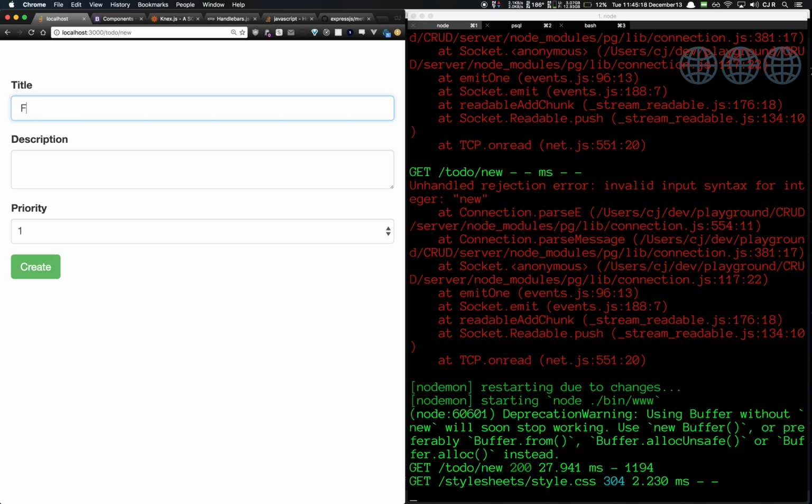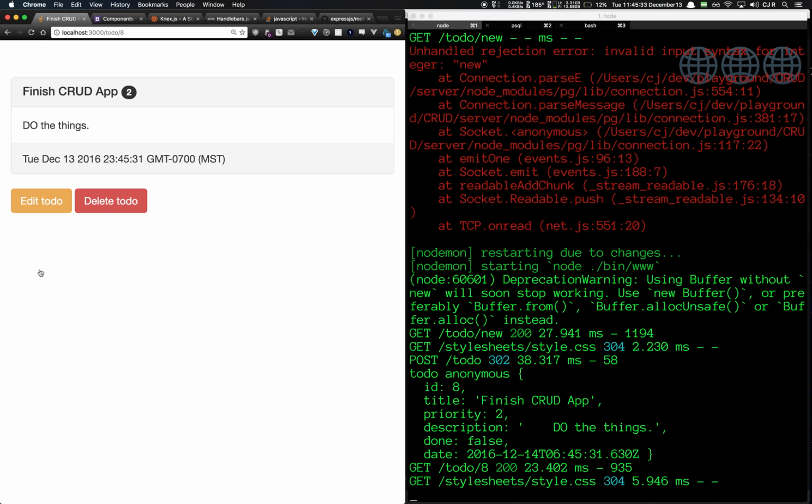To-do, finish CRUD app. Description, do the things. And this has like a priority too. Great. Cool, so I created it. It takes me to the single view page. So this is the view for a single to-do. And it has a priority of 2. There's the date. Sweet. I can go back in and edit it.